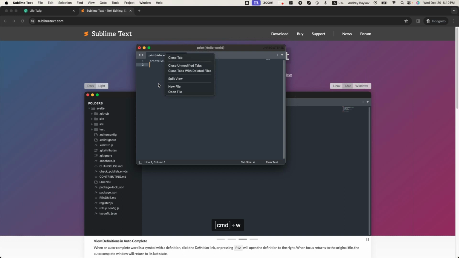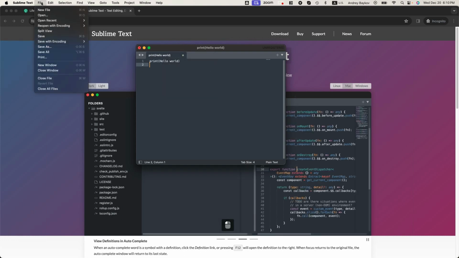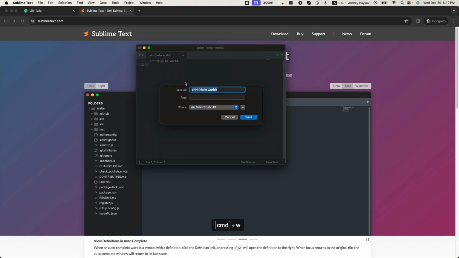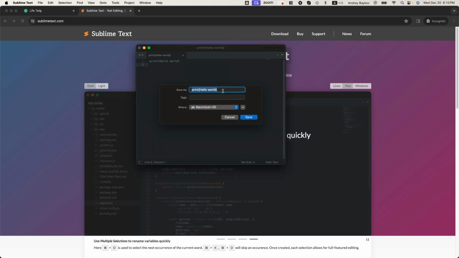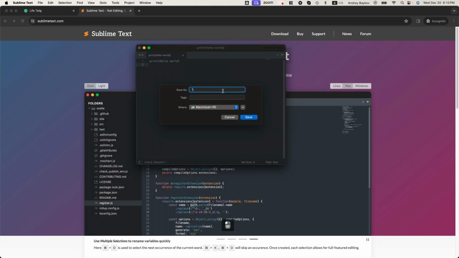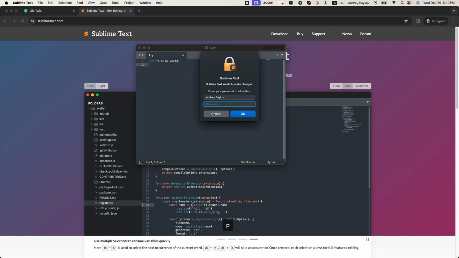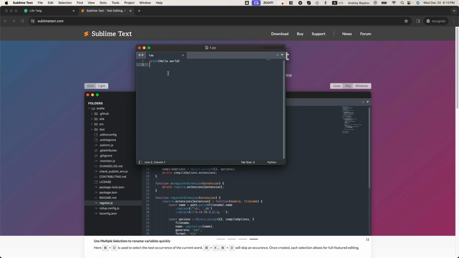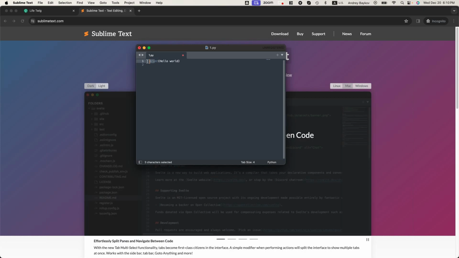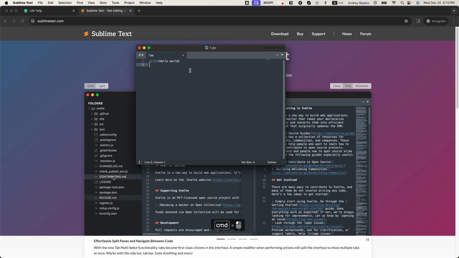Or no, I have to save it first. Save as PY, I believe. Okay, do you see? Now it's .py, and the system understands this is a Python file and it highlights keywords. Okay, is it clear?